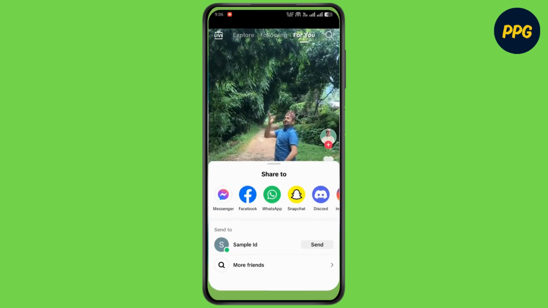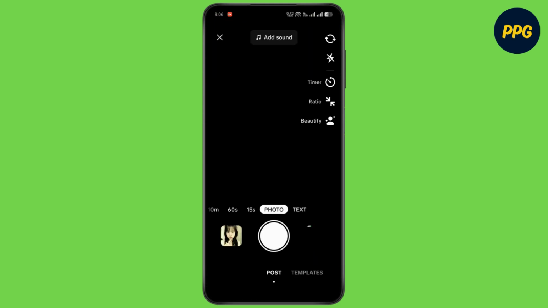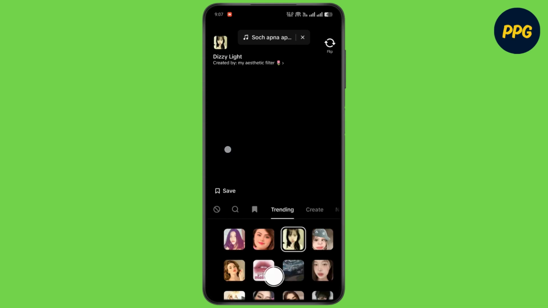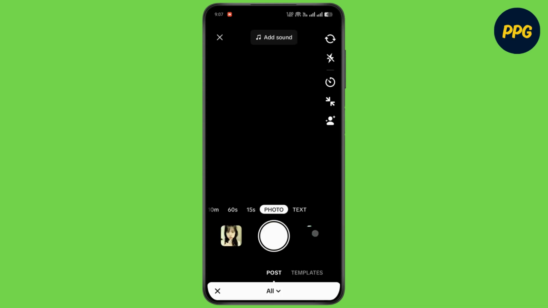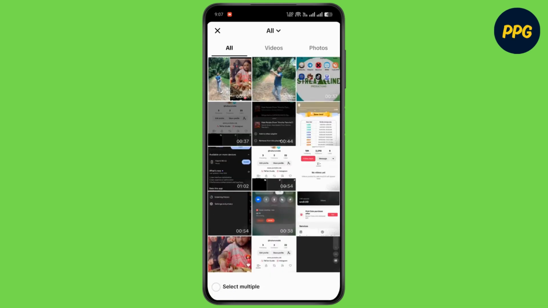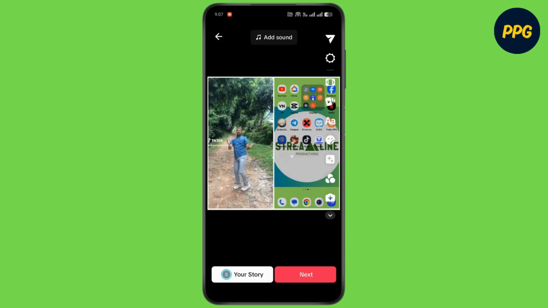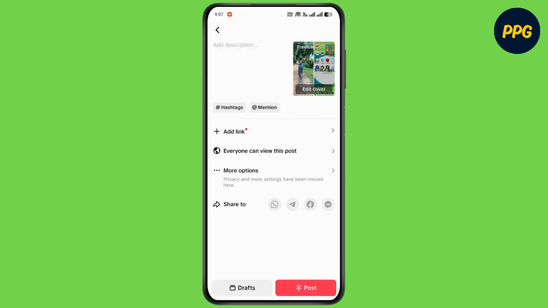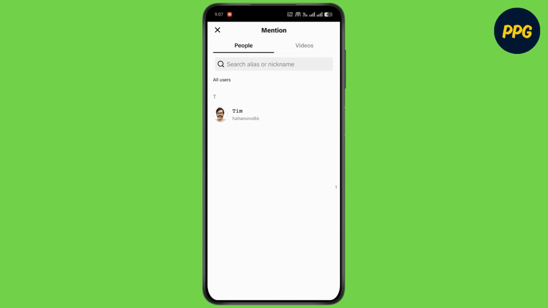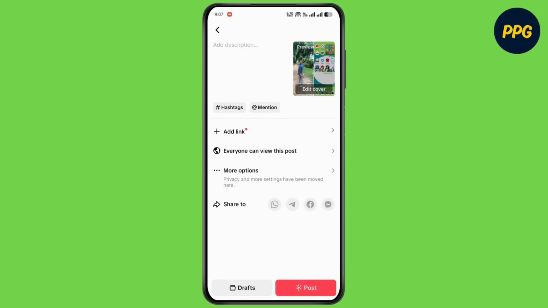Open up TikTok. Tap on the plus icon. Now select your gallery and upload the video. Now tap on next. Now tap on mention and mention the person. Now click on post and that's it.